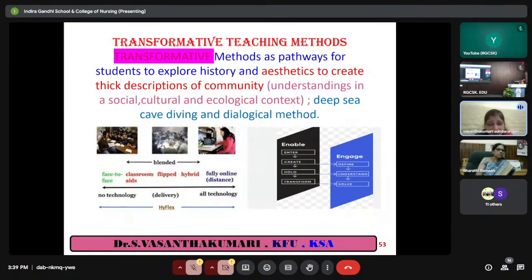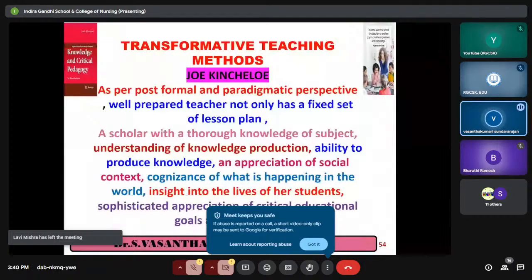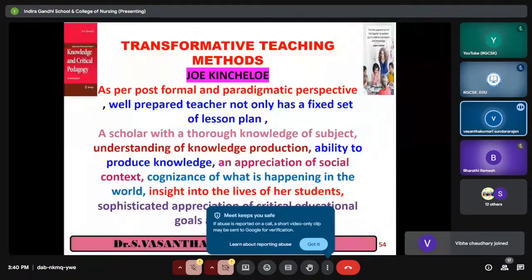So we should make them enabled, we should make them engage, we should teach, not only go with the lesson plan, but should also be a scholar, should have good knowledge, should be able to produce knowledge from the students, should be going with the social context, and also should know what is happening in the world, should be able to give insights into the life of the students, and very importantly, appreciate the students' goals and purposes.